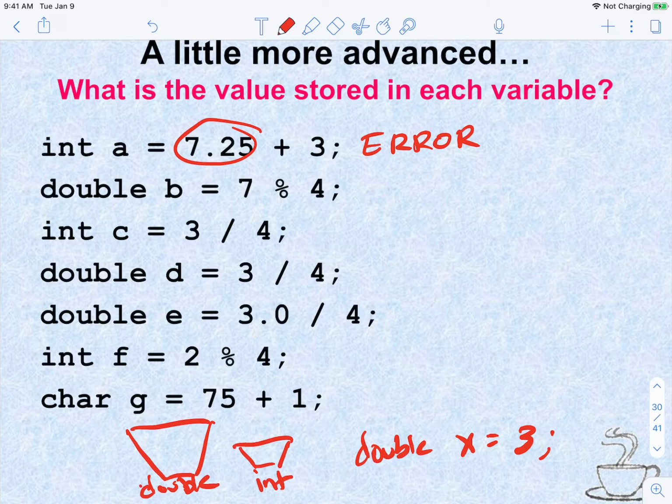So it'll say, oh, it's fine. We can just dump that in there. We'll just make it 3.0. Does it like it better if you say 3.0? Yeah, but it'll take it.